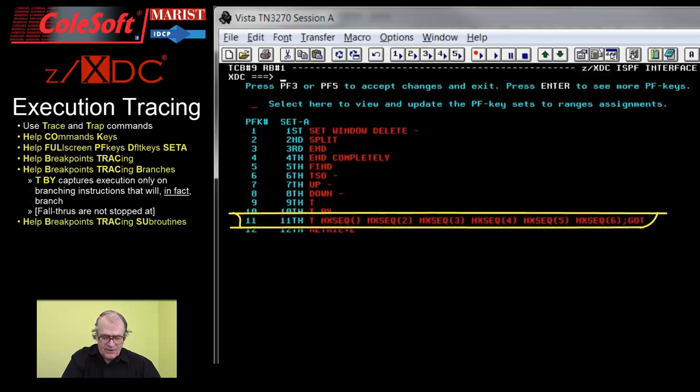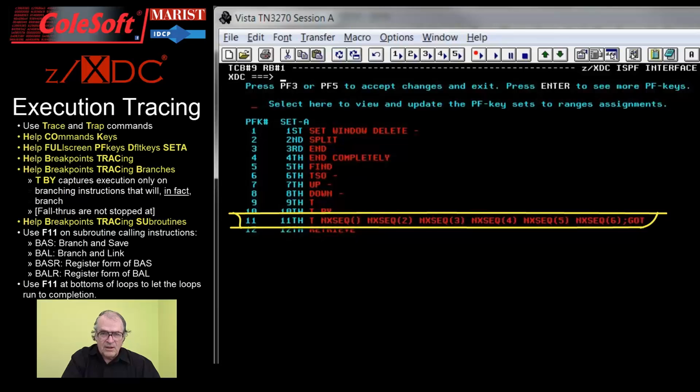Function key 11 is intended to be used at instructions that call subroutines. Typically, these are BAS, BAL, BASR, and BALR instructions, and the like. F11 can be used to let the subroutine execute, and then recaptures execution when the subroutine returns. It also can be used at the bottom of loops to allow the loop to run to completion and recapture execution when the loop finally ends by falling through its bottom.